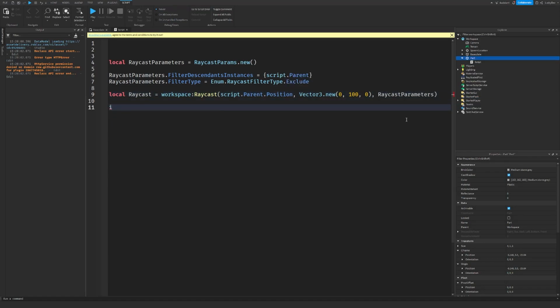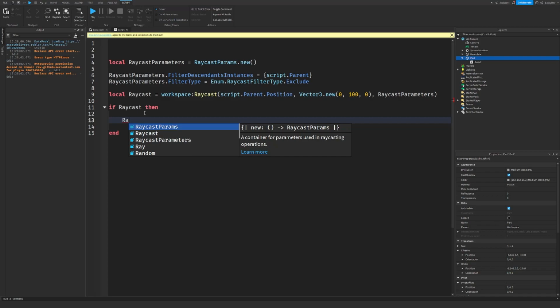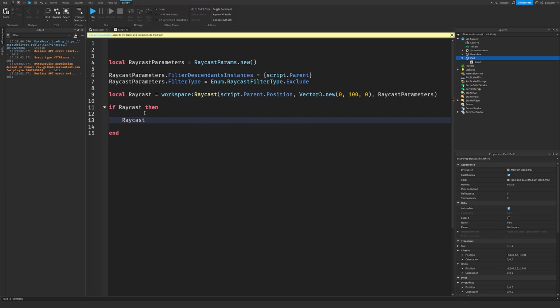And then we're going to do if raycast. And this means it was successful. If it successfully created a ray, then this is good. So you would always put this if statement here. And that's good. So we're going to do if raycast. That means it exists. And there's a lot of different properties up right now, and I'll put an image on screen that shows all the properties. But basically there's Instance, which is the part that the ray hits. There's Material, which you can guess is the material of the part. The Distance, the Position, and finally the Normal.